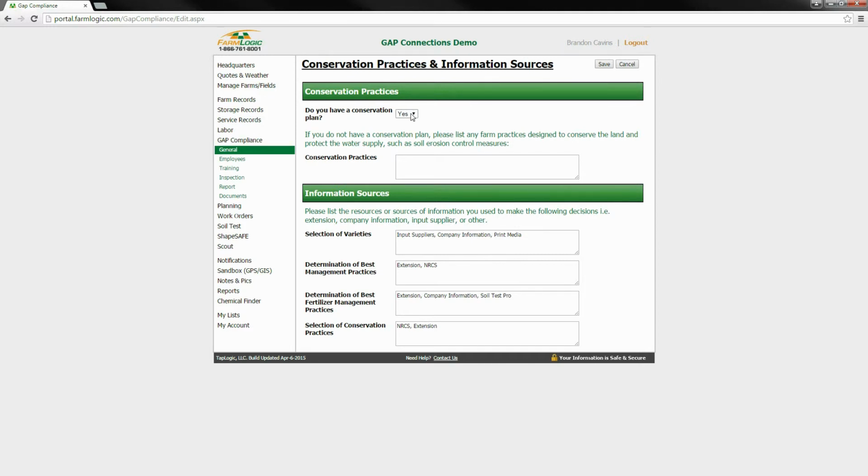Once I'm at my GAP compliance button, it asks me a few simple questions. These questions are the exact same things that you're doing in your GAP book now. So you got your conservation practices. Yes, no. If you're not, then what are you doing? But you can say, yes, I do have a conservation plan. Information sources. Where are you getting your information from? I'm getting it from my extension agents. I'm getting it from my tobacco companies. I'm getting it from printed materials that I read. I'm getting my fertilization off of multiple things. Extension, the labs, or even Soil Test Pro, which you have with the FarmLogic system.